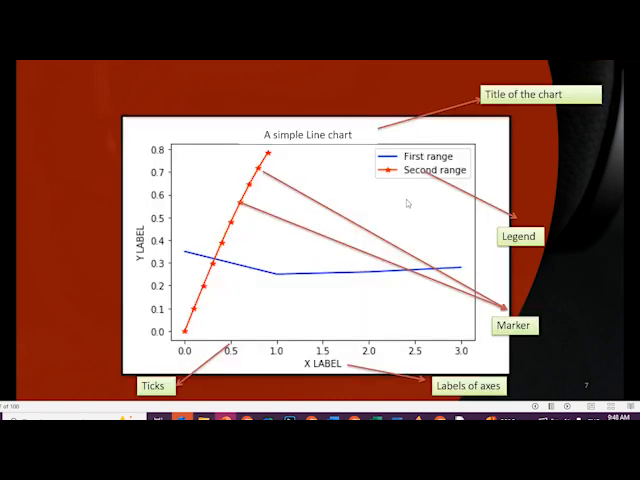This is a simple line chart. You can see different parts of the line chart. See this horizontal one, this is the x-axis. This vertical one, this is the y-axis. Here you can see marks on x-axis, the values on x-axis, that is called x-ticks. Marks on y-axis, they are called y-ticks. And here you can see a title for the x-axis, that is called x-label. Title for the y-axis, that is called y-label. And this is the title of the chart, a simple line chart.